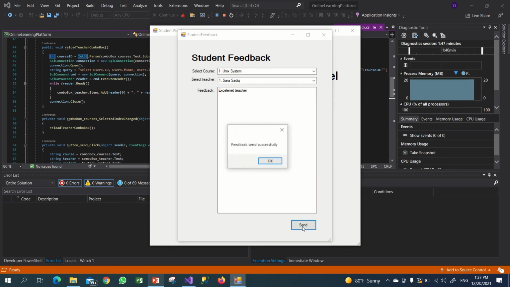And click on the Send button. So this message box will appear, says that the feedback sent.